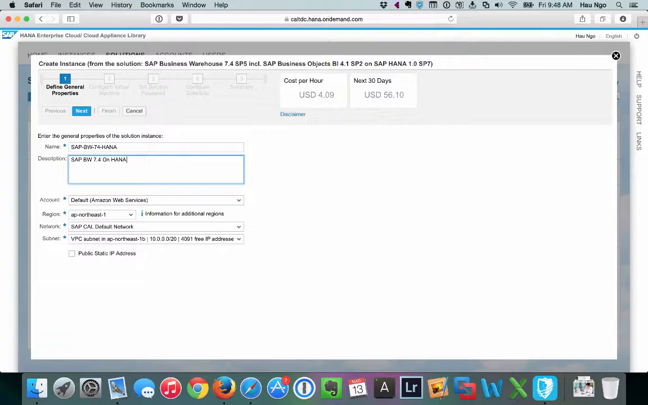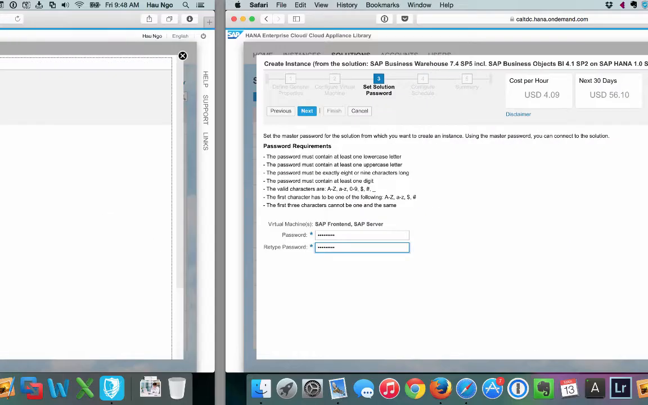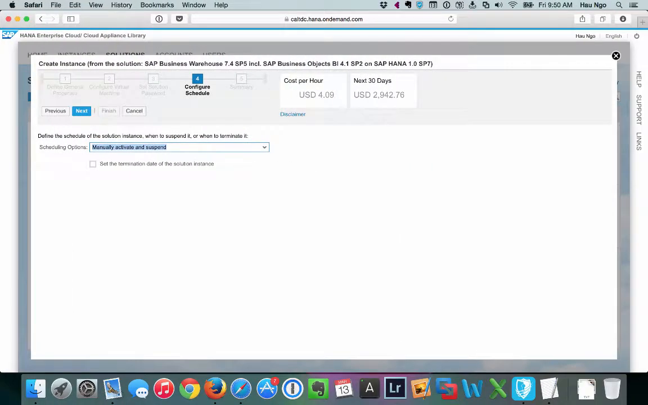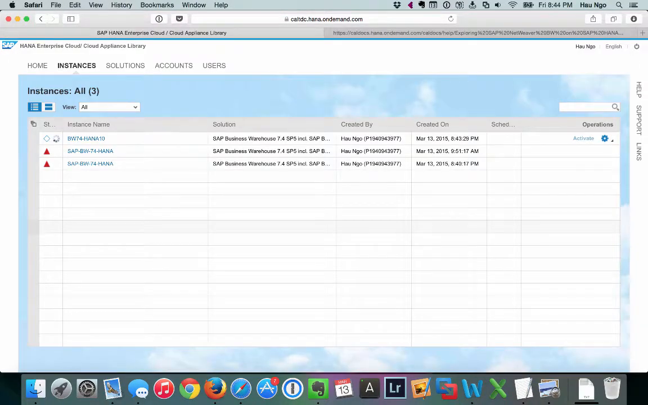So going through the next set of steps, step number 2, I left these settings as default. Step 3, setting the password. Step 4, I want to manually start and stop my appliance. And step 5 is the summary. And if everything works successfully, you should see 2 green squares here showing you that the server is online. Actually, I think it's just 1 green square.